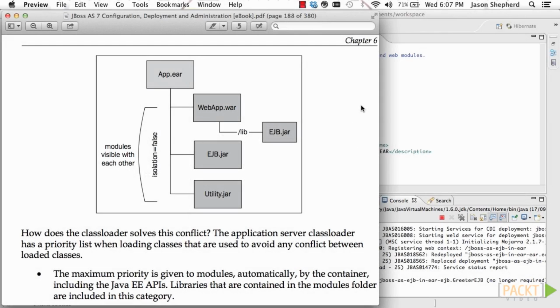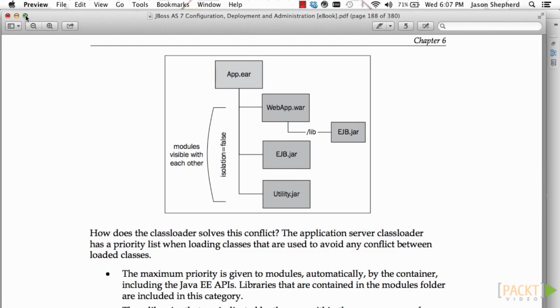Class loading in an EAR file. I'm going to use the JBoss AS7 Configuration, Deployment, and Administration book published by Packt Publishing to help me explain the concepts here. So in an EAR file, each sub-deployment is treated as a module, and by default they're isolated.